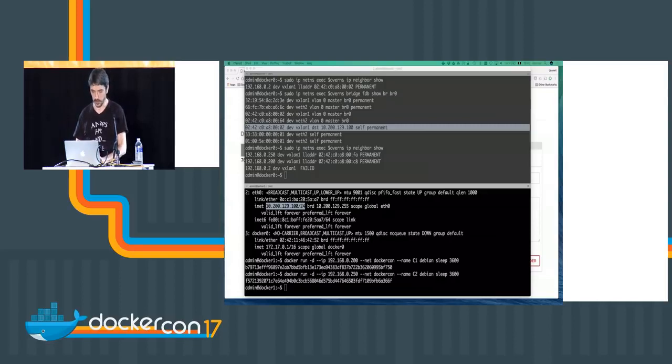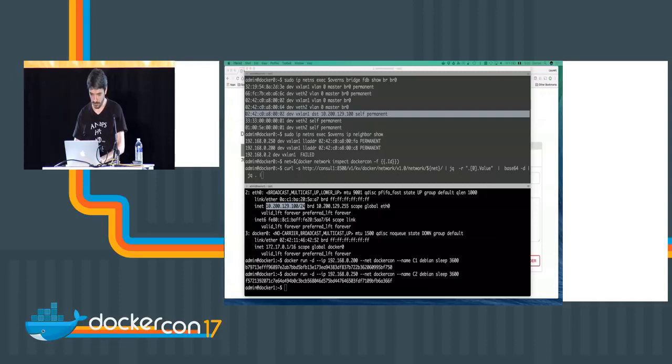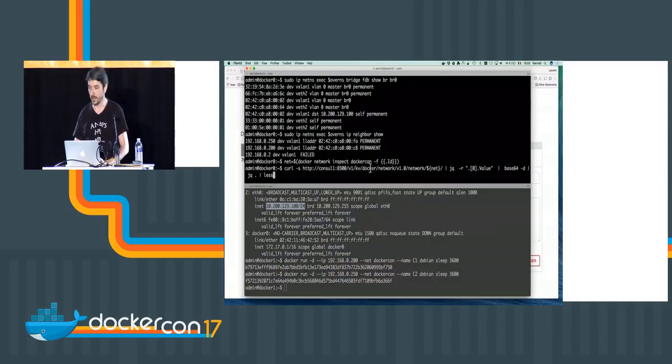So the first thing I'm going to do is get the ID of my network, okay, and then I'm going to curl to Consul and get the content of this. If we look at this URL, it's not that complicated. You remember from the web page, these are the keys for Docker. So you've got networking information, and this is the ID of the network overlay we've created.